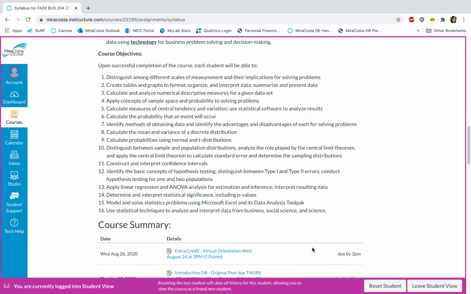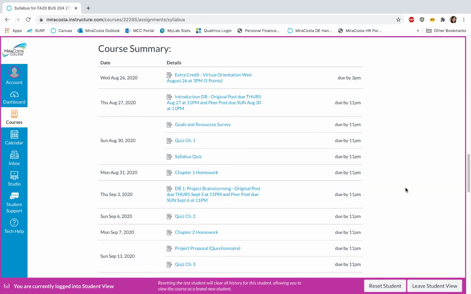More importantly, if I scroll all the way to the bottom, this is the course summary. So I've already structured the course in Canvas. It's all set up and ready to go. So you can see everything that's due the entire semester. So there'll be no surprises and you can plan accordingly. I'll go ahead and hit back to go back to the home page.